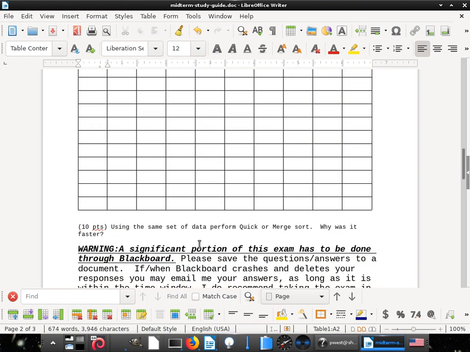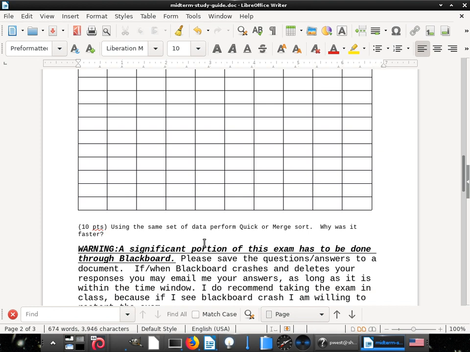And then the one twist: use the same set of data and perform quick or merge sort. Why was it faster? So when we study quick and merge sort, be careful. I'm going to ask you on the exam, why is it faster? You should be able to tell me why it is faster. It'll be a one-sentence answer.